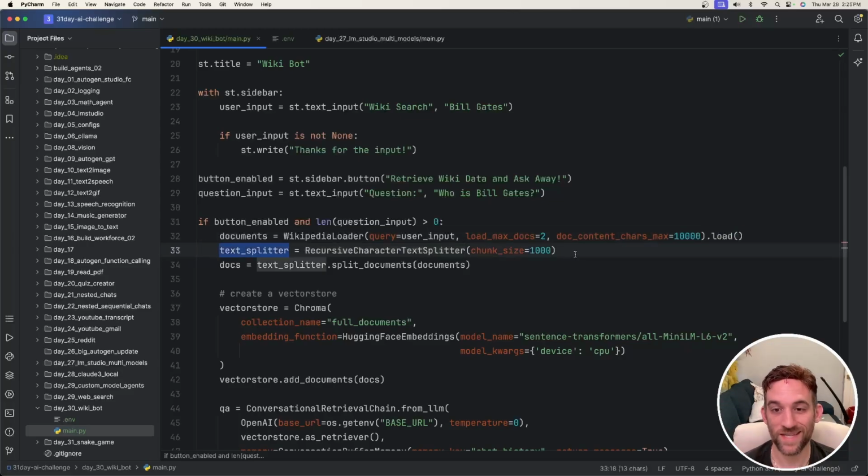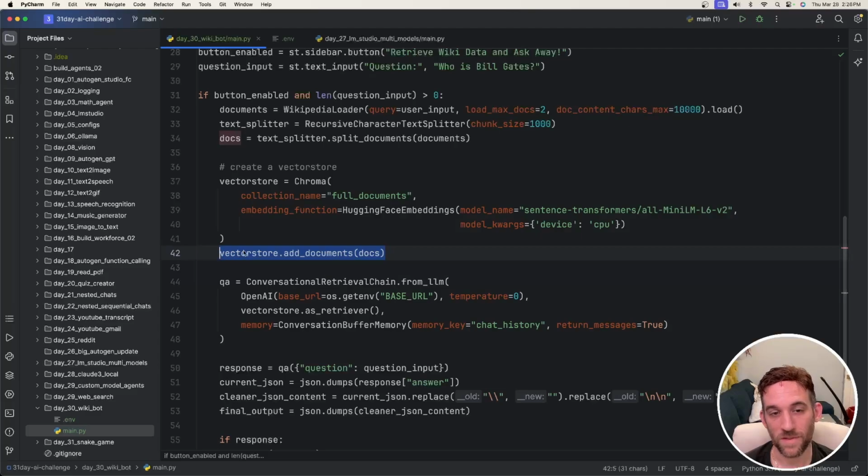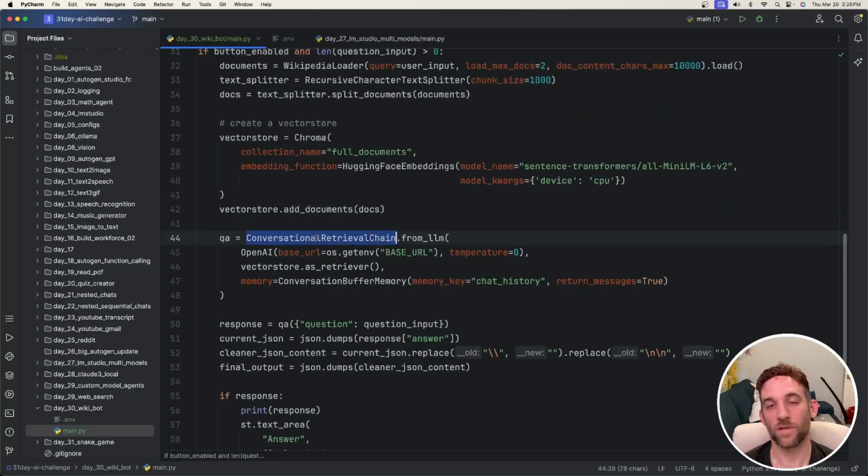And then I have a text splitter where I want to chunk all the text into 1,000 characters, actually splitting all of the documents. So we have more documents, which is going to allow for better similarity searching. So now I have a docs variable. We created a Chroma DB store. I'm using Hugging Face embeddings. Then you add the documents to the vector store, and then we start our retrieval chain.